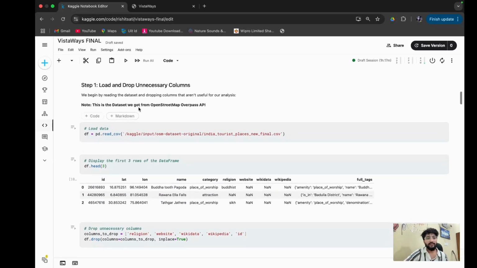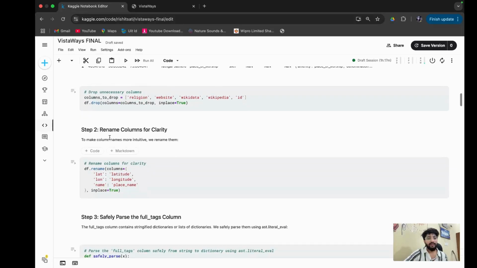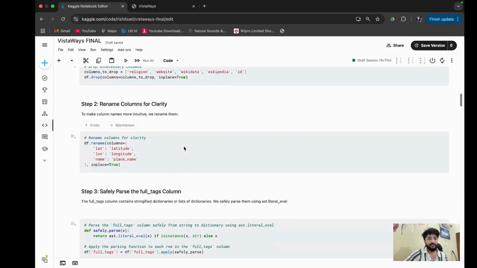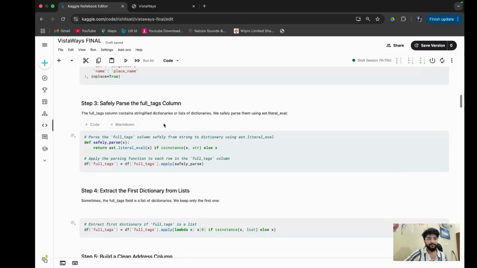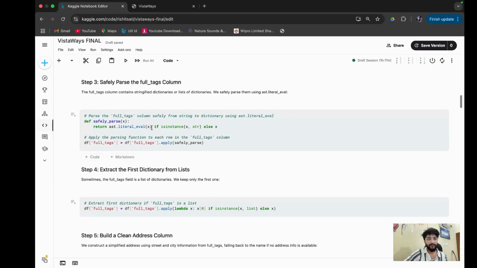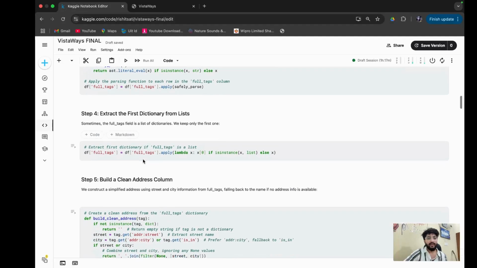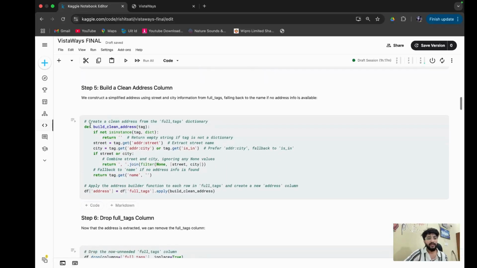So here we will drop all the unnecessary columns, and this is the code for it. And we will rename all the columns for clarity, like we cannot have duplicate columns. This is the code for it. Now we will safely parse all the full text column over here, and now we will extract our first dictionary from the list. And this is our address column. This is the code for our address column.